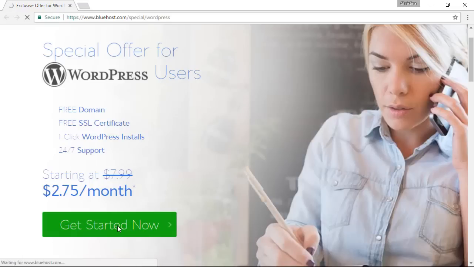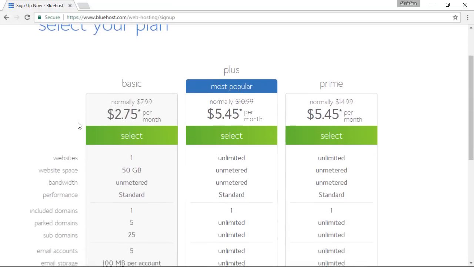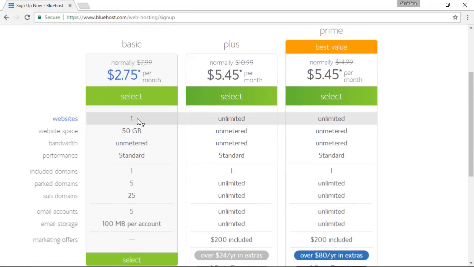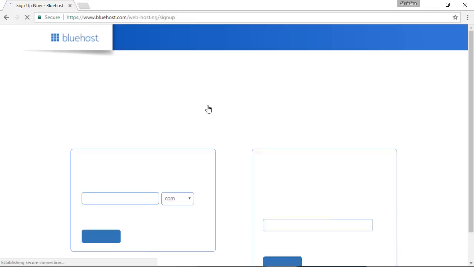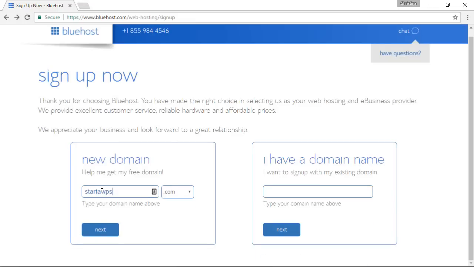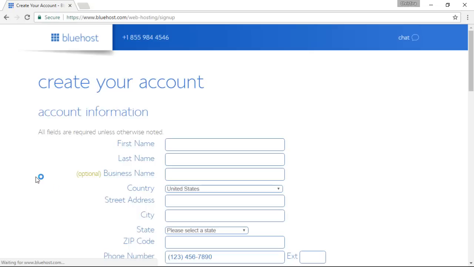From here, just click on the big green Get Started button and it'll take you to the Select Your Plan page. You can choose your plan here. The biggest difference between these two is with this one, it's very basic and you're only allowed one website. Whereas with this one, if you have web addresses or multiple websites that you want to set up, then this might be the best one for you. After you've chosen which setup you want, go ahead and sign up with a new domain name that you want since it comes free and click Next.